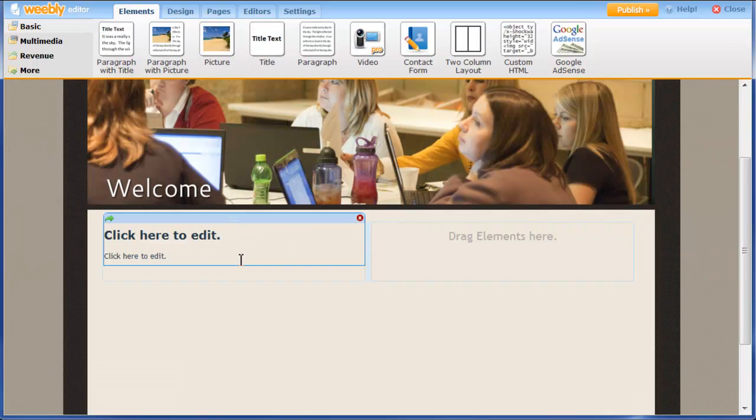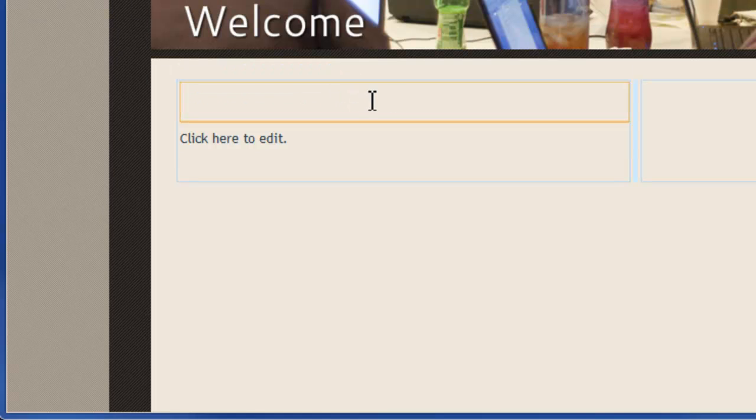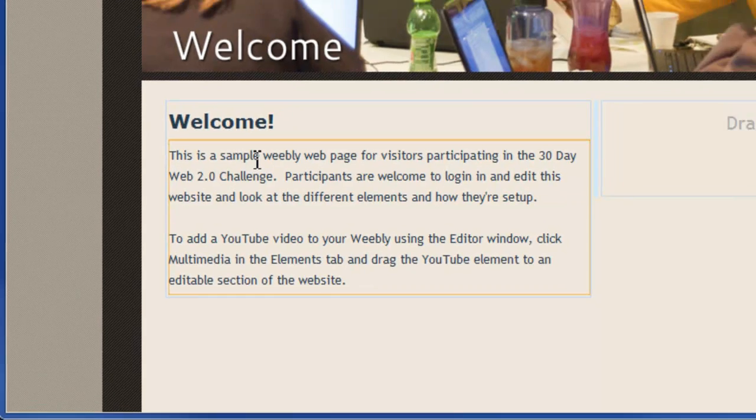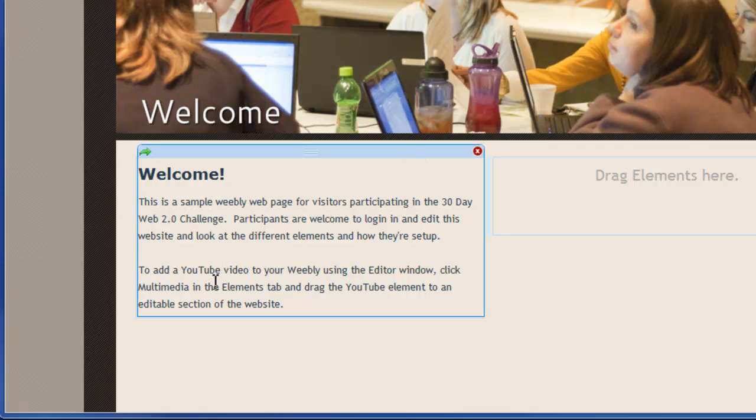This allows me to have a title text here and also some smaller paragraph text. I already have some text I want to use, so I'm going to type in my welcome, and I've got some paragraph text I'm going to insert. There we go. And I just click off to the side, and the page updates.